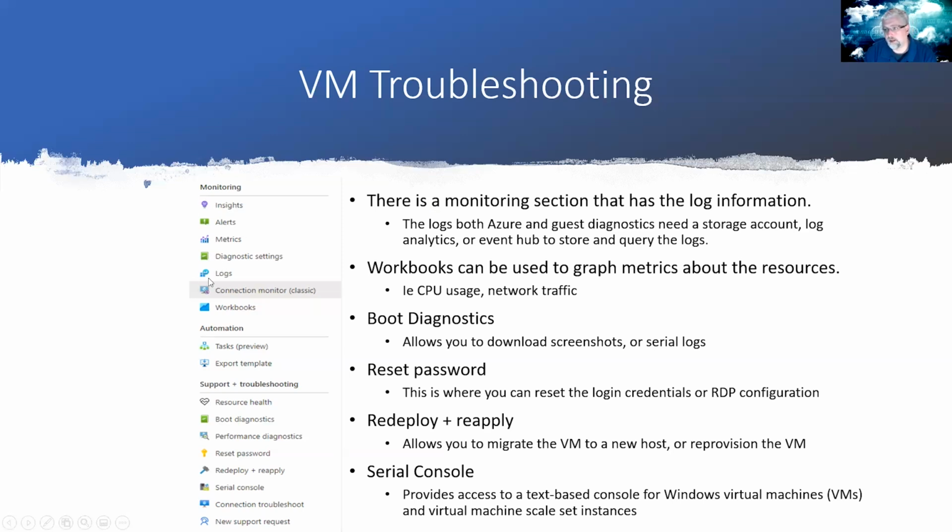This is basically a log analytics account. You can click in here, it'll take you over to a log analytics or guide you into setting it up if you don't have it. Now, you can get Azure logs and you can get guest diagnostics. Guest diagnostics are the OS, just like in VMware, your guest is your operating system.